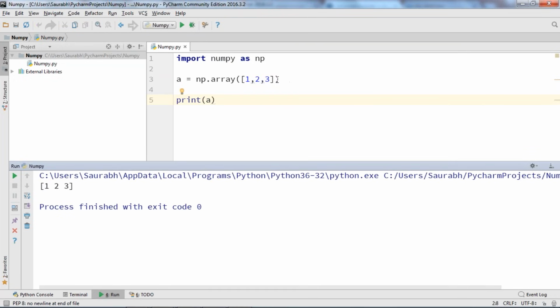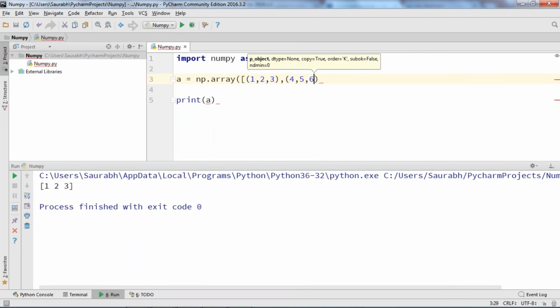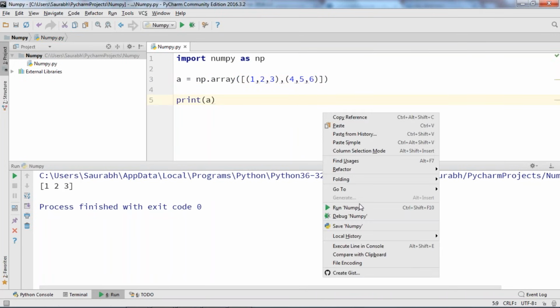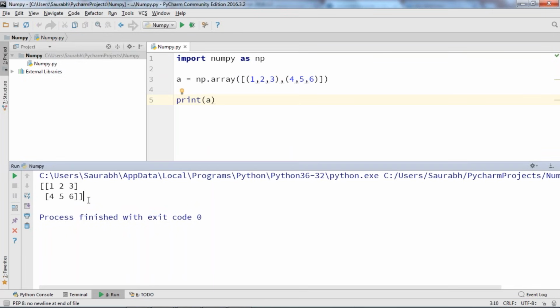Now if I want to convert this to a 2D array, for that I'll keep this in parentheses. And after a comma, I'll add one more element and I'm going to give certain values inside that. So I can give, say, 4, 5, and 6. Now go ahead and print this. So as you can see, it is now a two-dimensional array. So this is how you create arrays using the NumPy module.